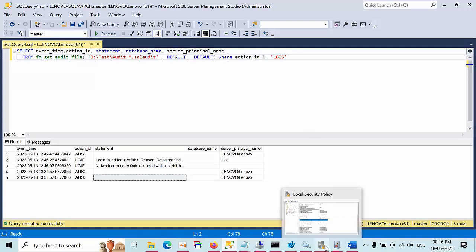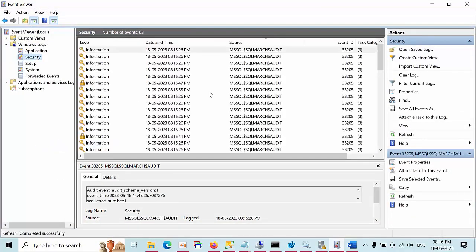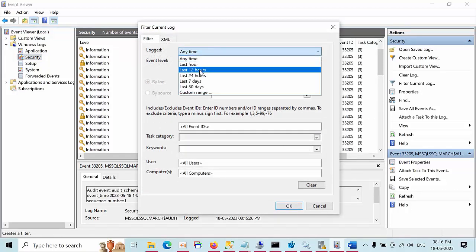Okay, event viewer log, sorry. So go to the event viewer, click refresh. Yeah, it got recorded. See, you will see that lock mark, right? Otherwise you can filter. So now what I'm doing is, these are so many, right? So now what I will do is filter current log, last 12 hours, no, last hour.